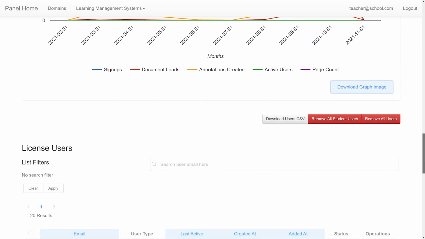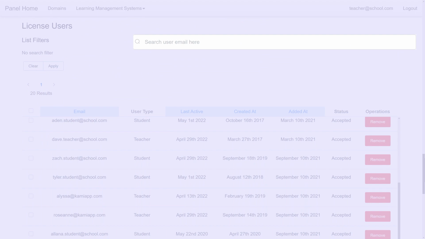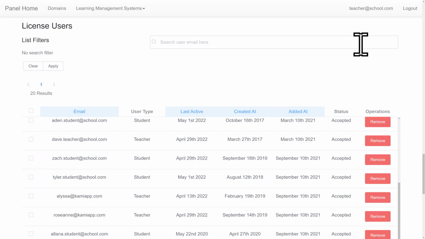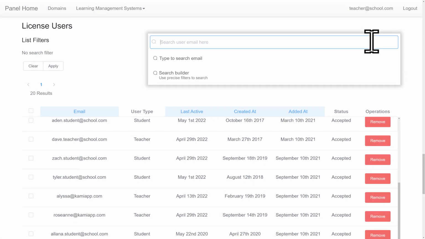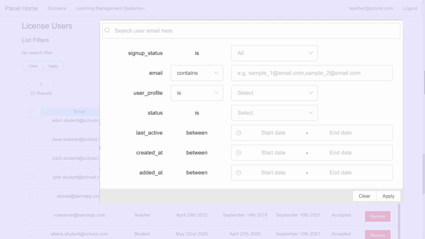Keep scrolling to find more in-depth filtering in the user list. By modifying this list, you'll be able to get even more information on your license usage. In the search bar, go to Search Builder. Here, you'll have access to a variety of handy filters.